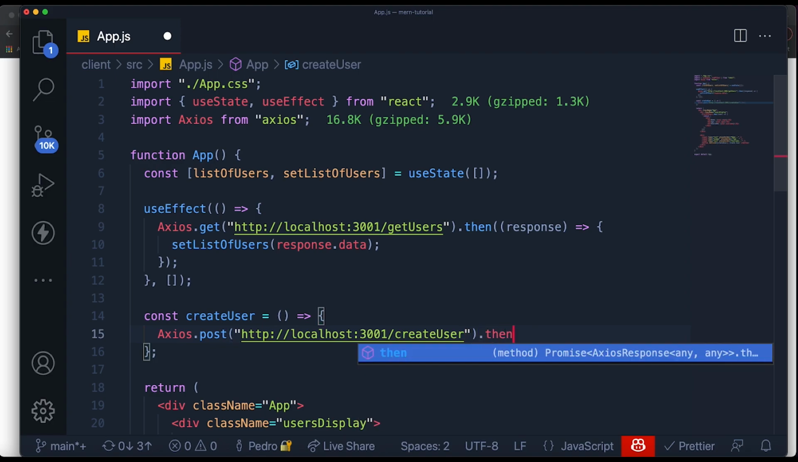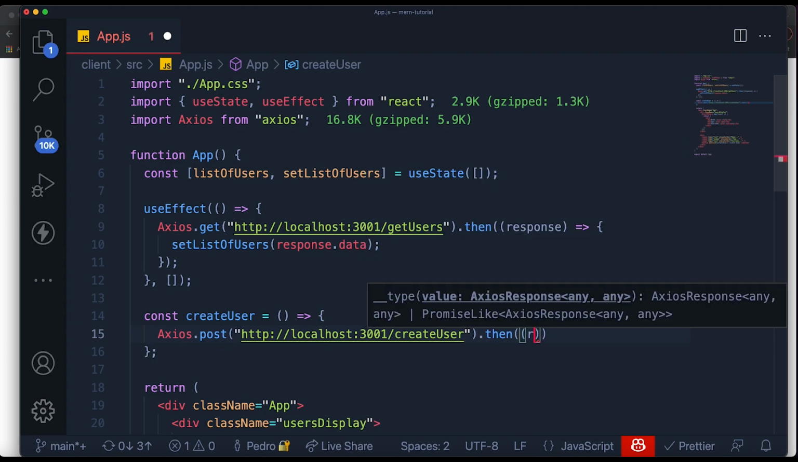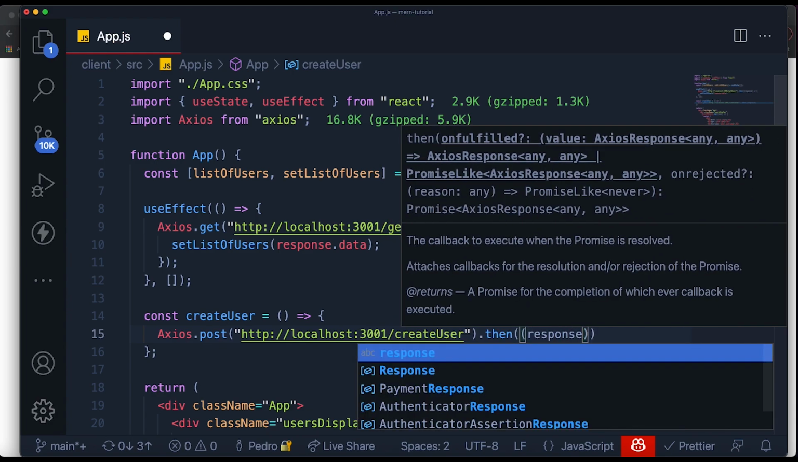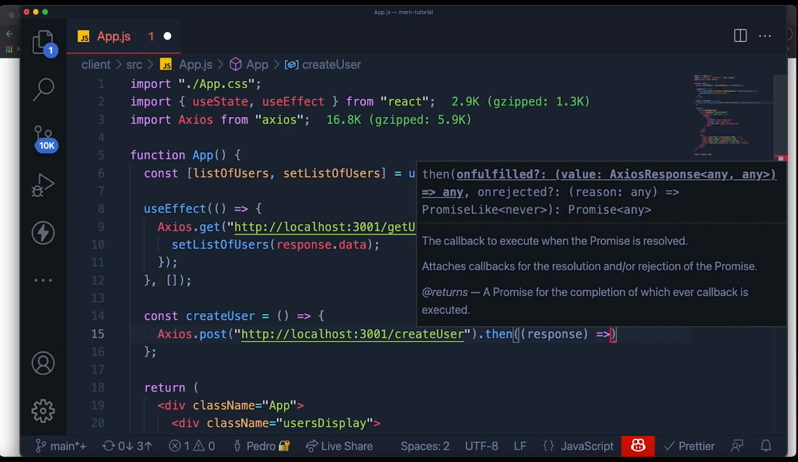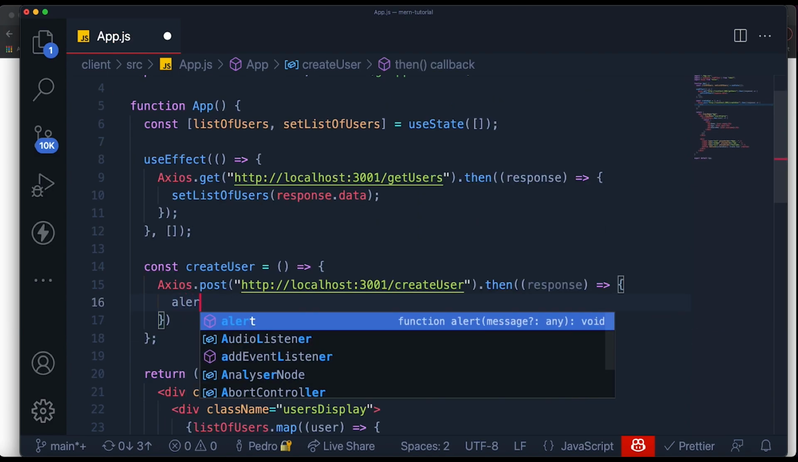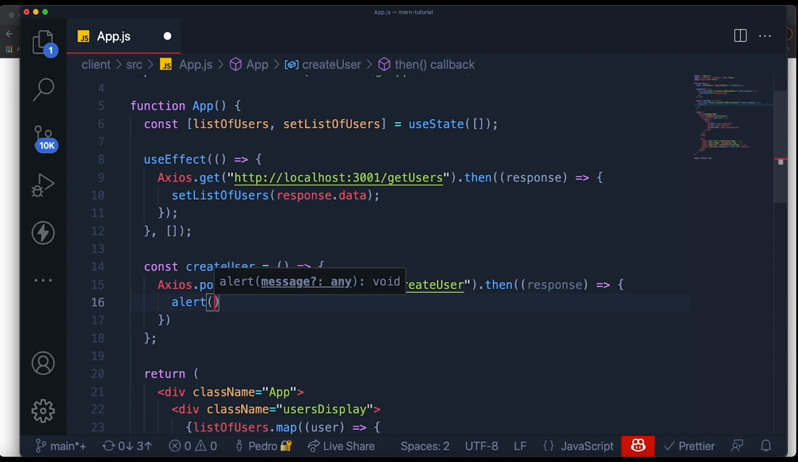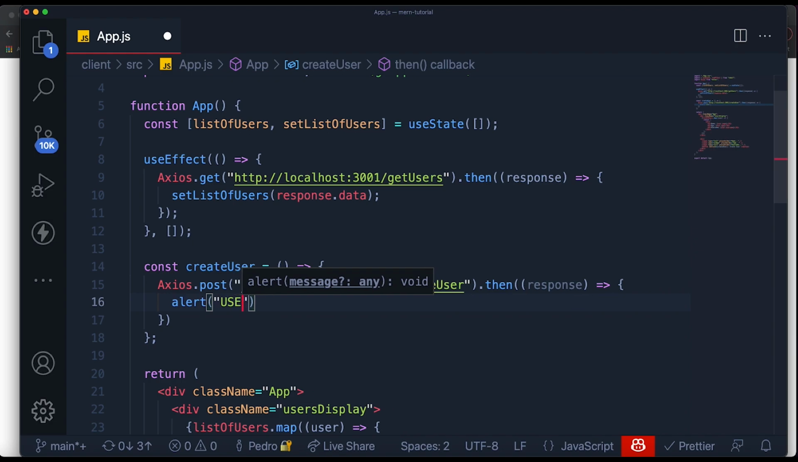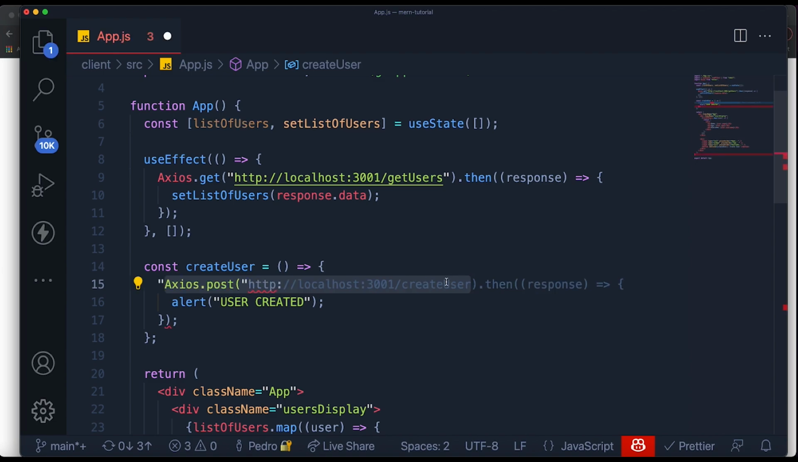Then we're gonna say .then if there's any response, which in our case we really don't care about, right? Because it's just a post request. We're just creating and adding some users to the database. We'll just alert a message over here saying success, right? I'll just say user created. And what will happen is we'll add the user to the database, and then if it works out, we'll just alert a message saying user created.